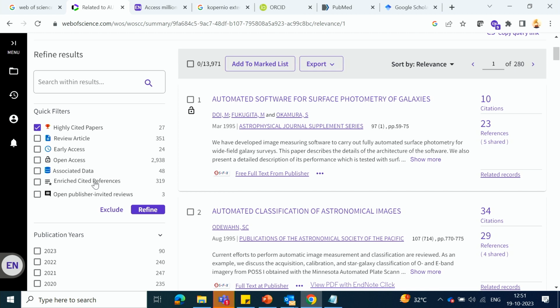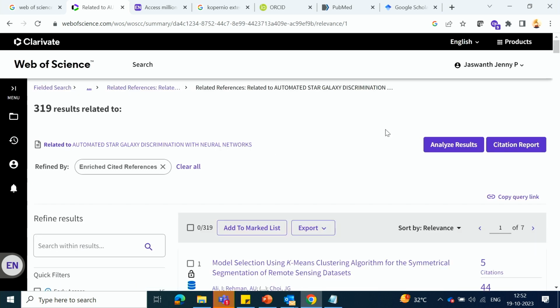And we have the enriched cited references. So this is one new feature which is added in Web of Science. This is not yet applied for all the journals. This is a beta version.